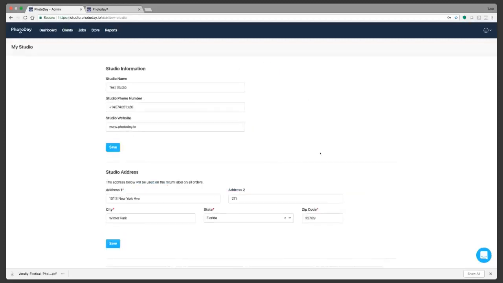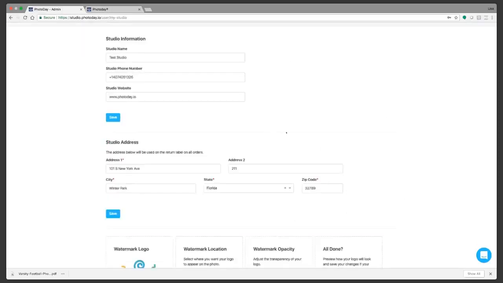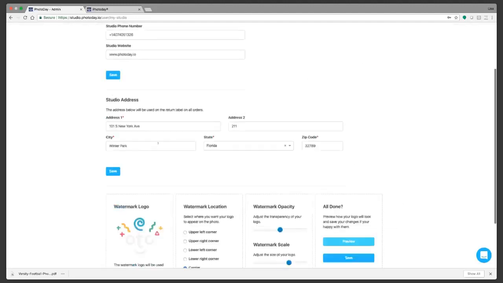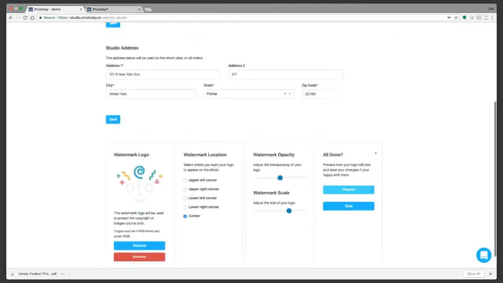set up your studio. When you click there, this is where your studio name is, your phone number, and your website. This information is important. Make sure it's information that you want your customers to see, because when they place an order with you, this is the information that they get returned in the email to contact you directly, as well as your address right here. This is the return address for all of the orders that are shipping directly from the lab to your customer. So this is the return address that you want to put here on your label.